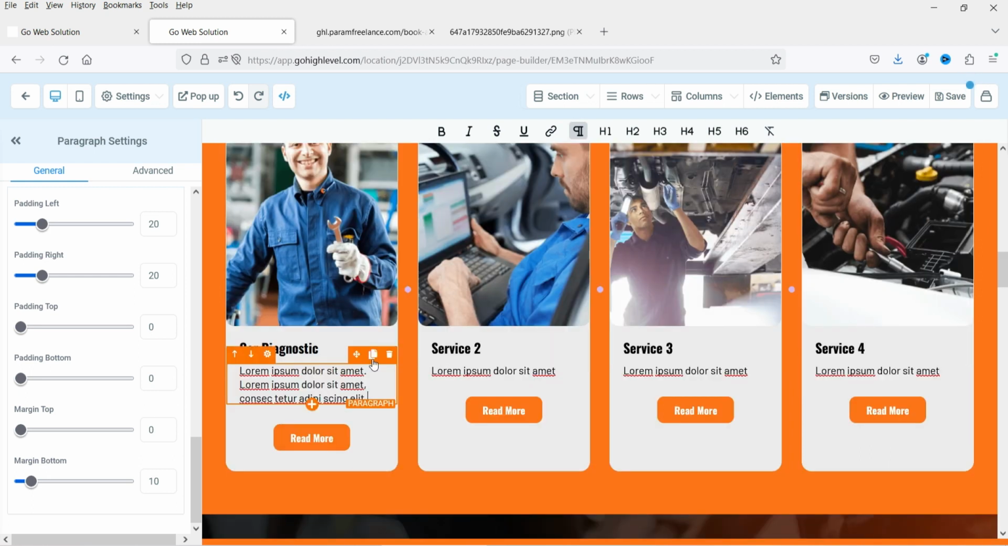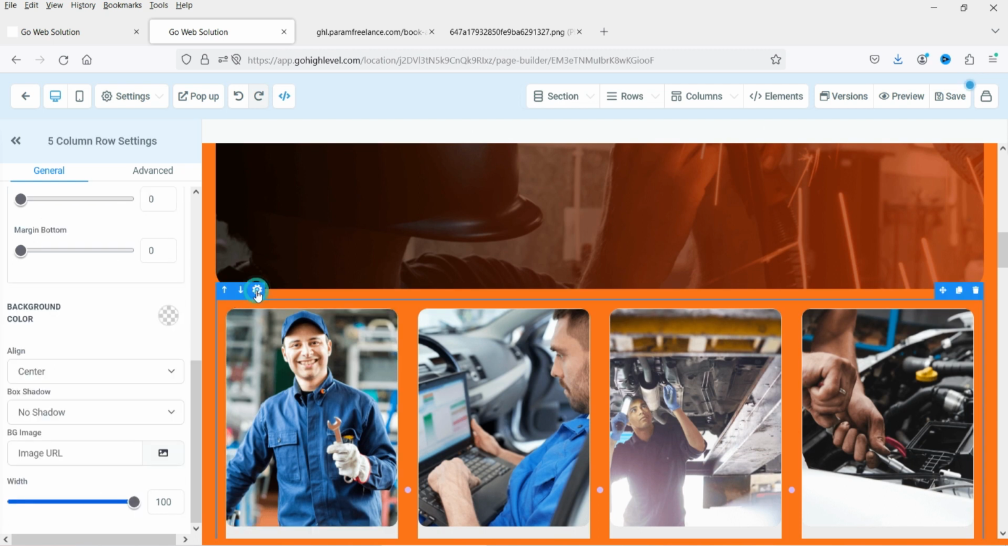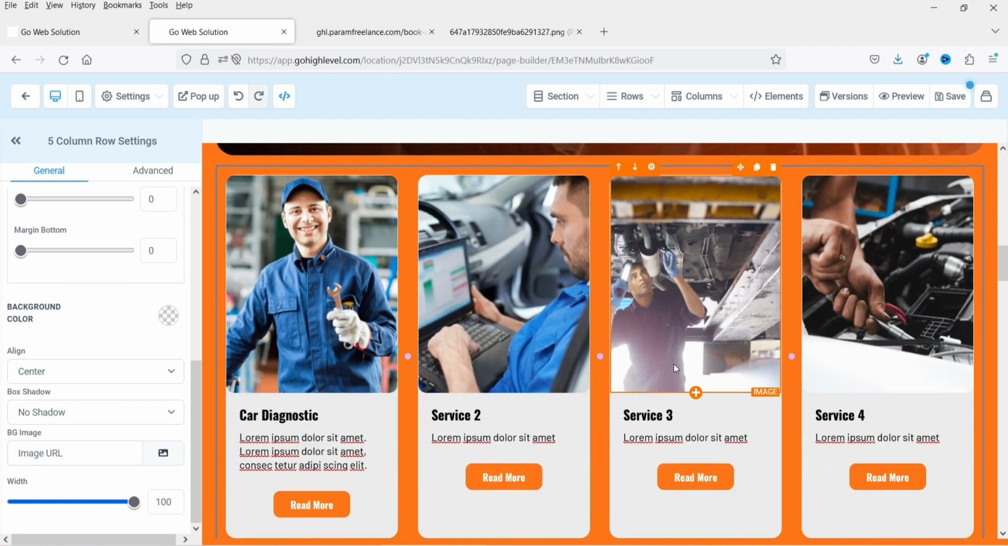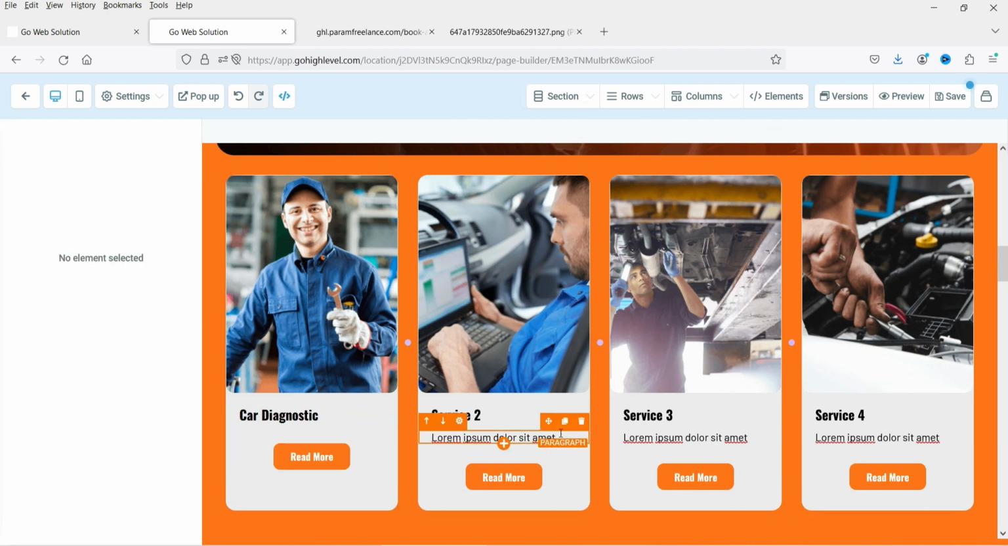If you want to copy and paste, you will see the option here, clone. You can copy paste the same element. If you want to copy paste the entire section, you can select that entire section, and here you will see the clone option. You can clone the same entire section and you can duplicate it. Content, I'm going to delete this content. Same for this one.